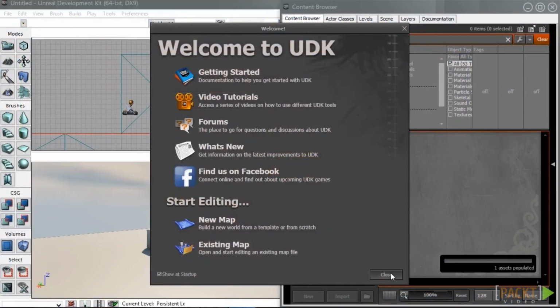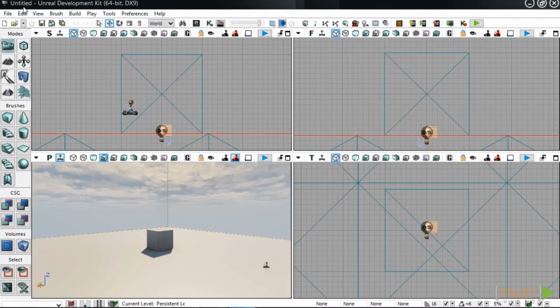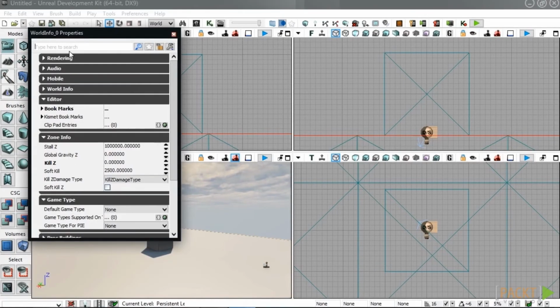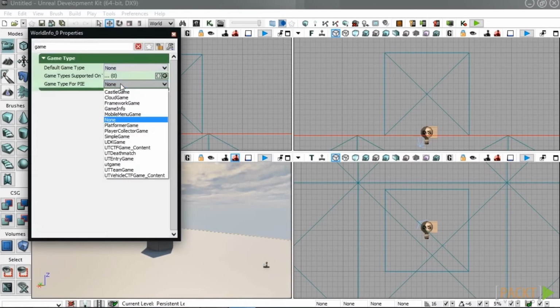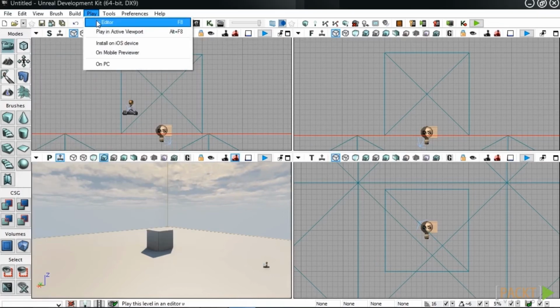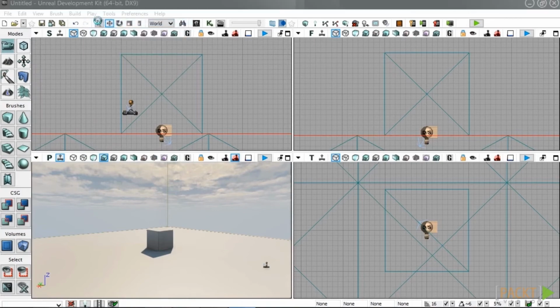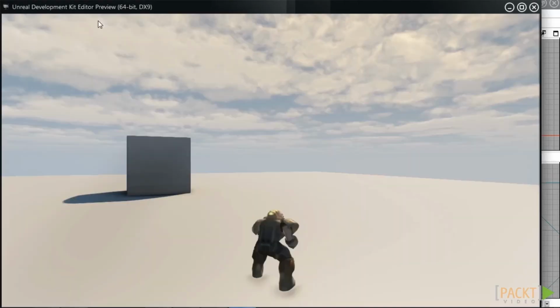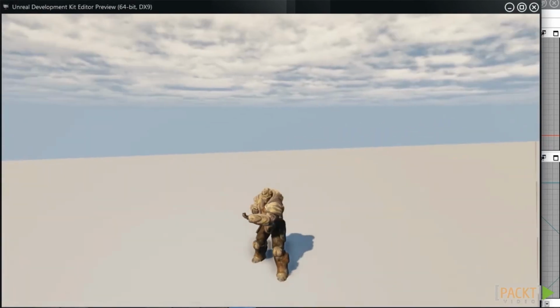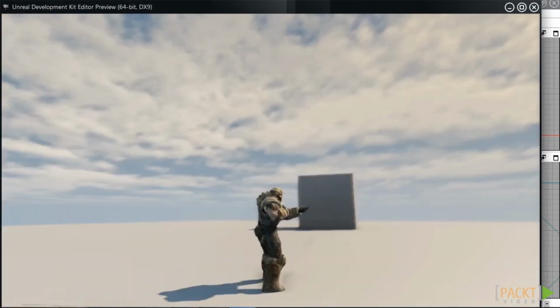And once we have this level pop up, I'm going to go to World Properties and then set the game type to instead be Platformer Game for both the default game type and the game type for PIE. And then I'm going to hit Play in Editor. And so now our game kind of works. We can move the character around.